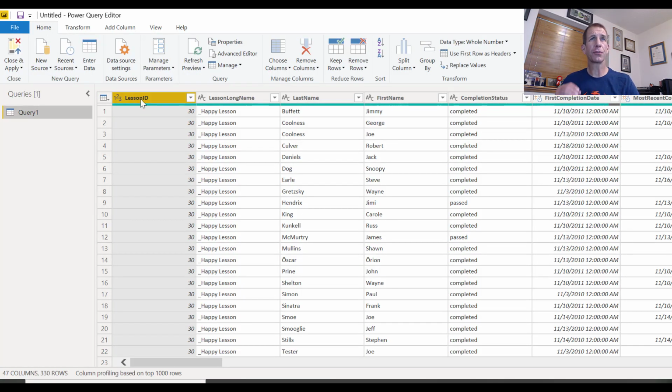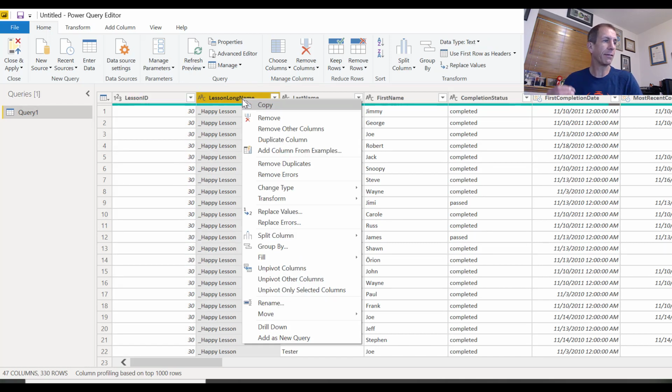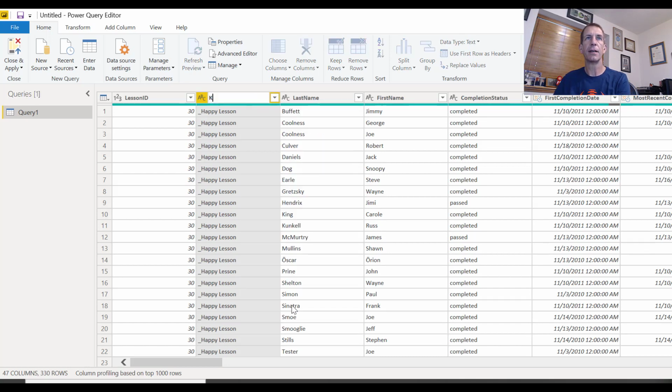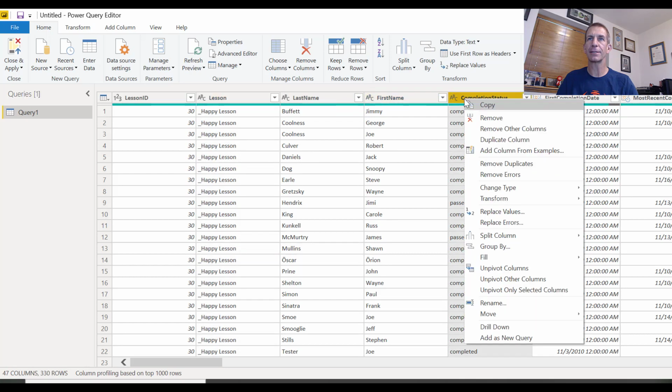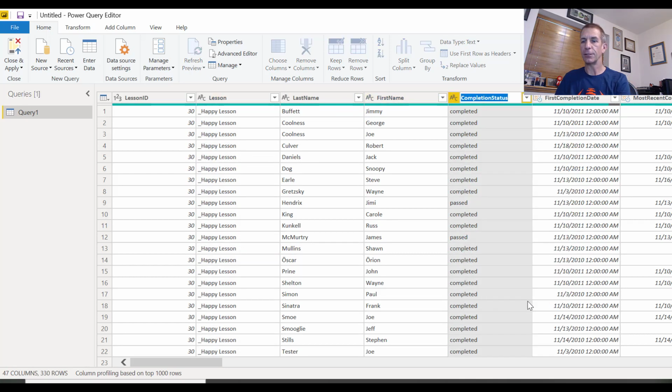The main thing I like to do first is just rename things, because if I rename it now, then I don't have to keep renaming it each time I use that column. So I'll just do a couple of renames in here. I'll call this lesson instead of lesson long name. And then I could make a custom column, but it turns out I did that in SQL already. So I'm just going to change this to status.